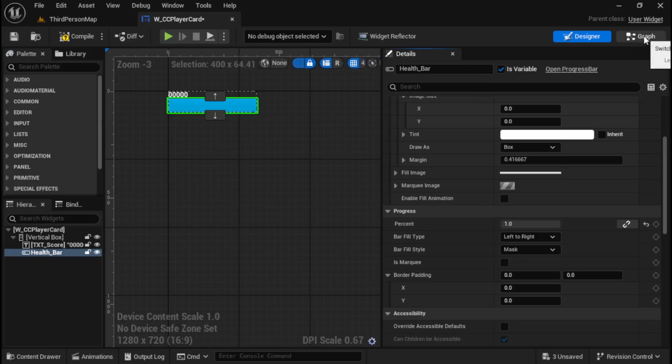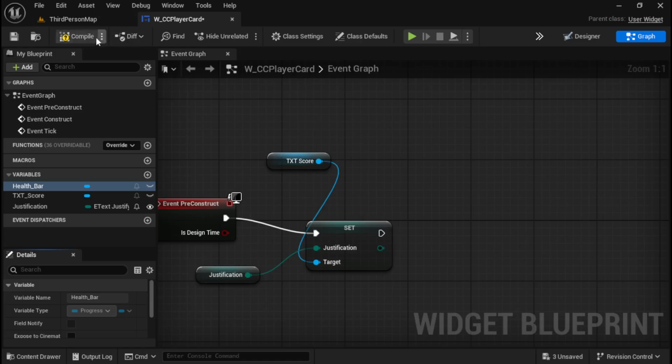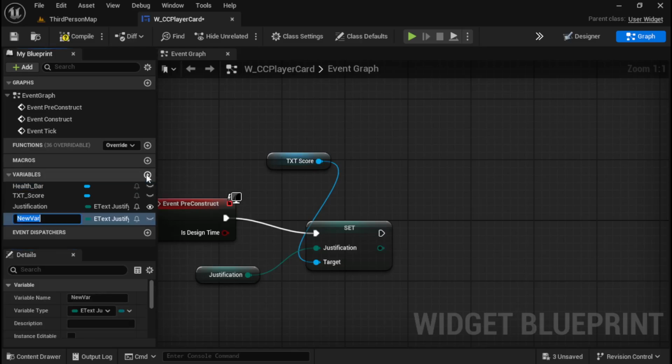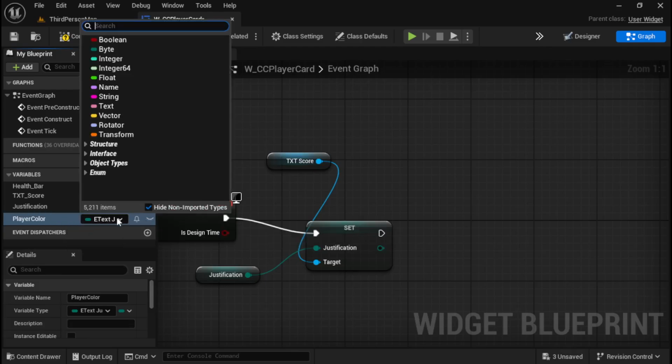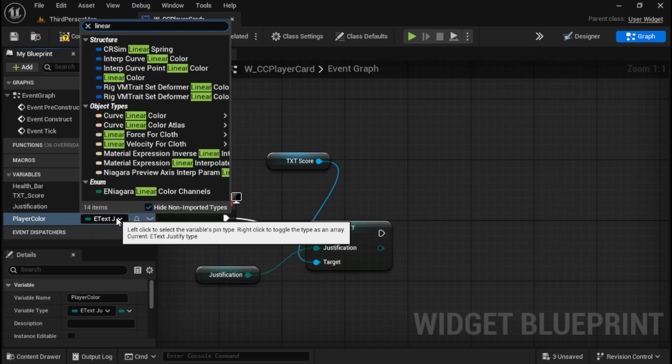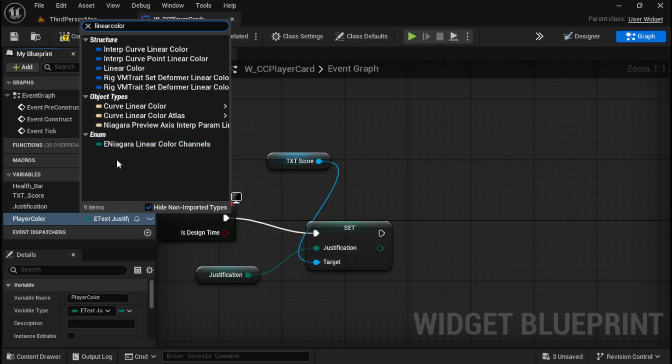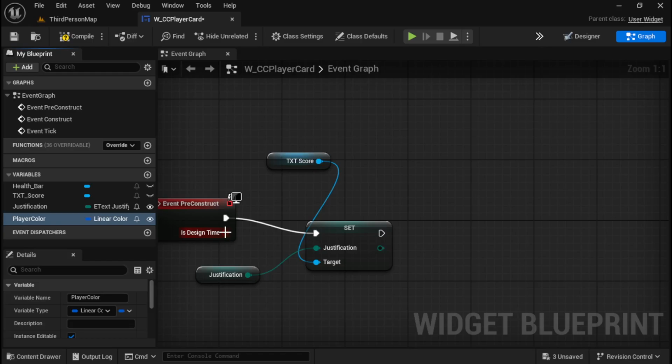So let's go back into our graph. I'm going to go ahead and hit compile just so we're staying on top of that. And I'm going to need another variable. And this one's going to be called player color. There we go. And this is going to be a linear color because this is something that we're going to use in a lot of different areas. There's the linear color right there. And this is something that's going to be changed from the default values inside of our game view. So we're going to make sure that's instance editable as well.